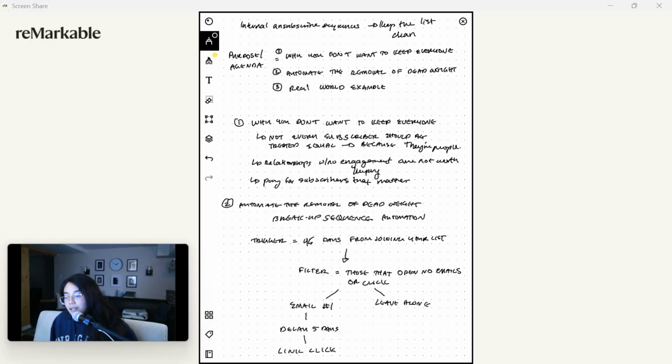Well, I don't believe in having to remember in order to do that. I want to have an automation that does it for me. And I'm about to show you how to do exactly that.